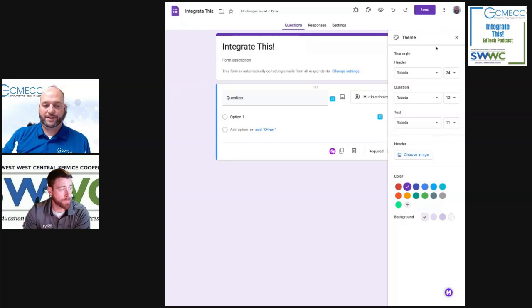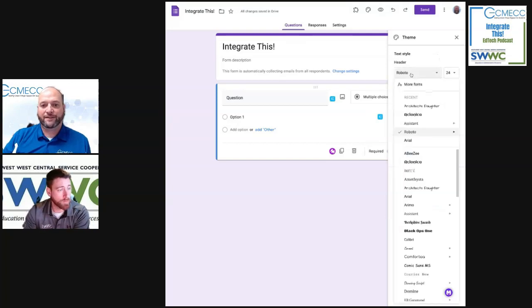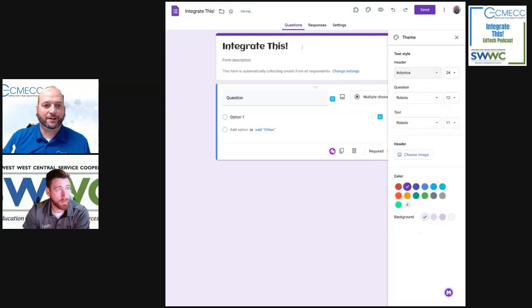One of the first things you can do with this is change the fonts and the font sizes that you use for your headers, for your questions, and for your text. For example, I don't have to stay with the default Roboto font if I don't want to, and maybe I want to choose something that looks a little bit different, and I pick the Alconia font. You're also able to adjust the size of that font for the header, and then you get to do the same thing with the questions as well.